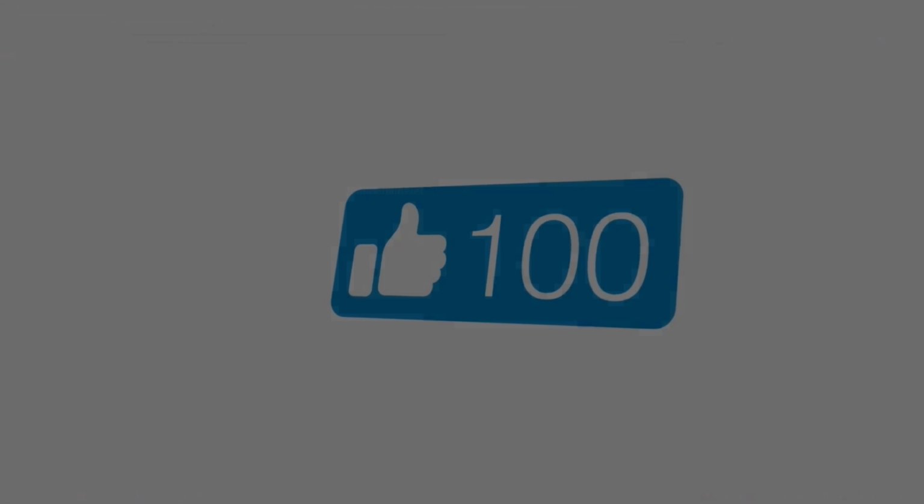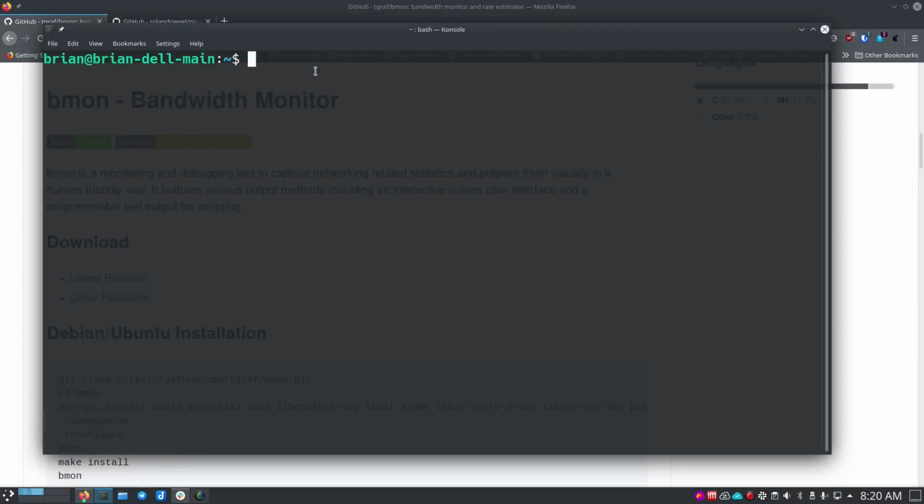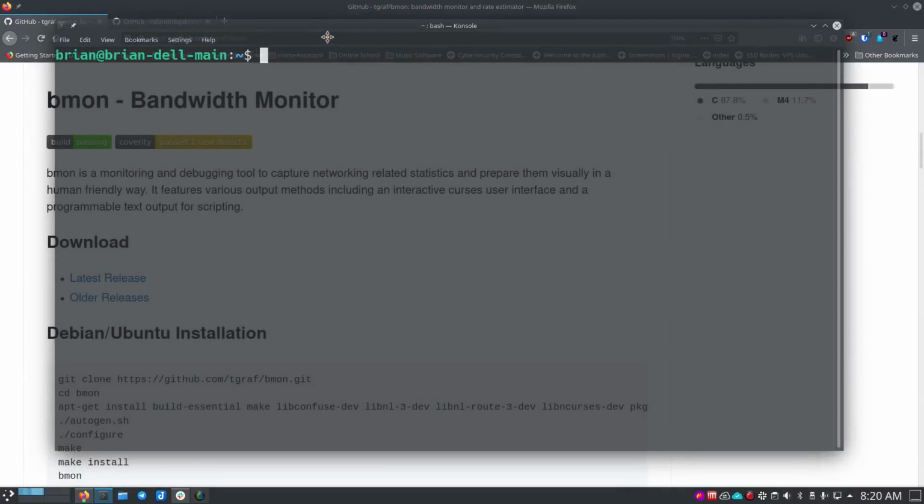Let's get started. The tools that we're going to use today are going to be BMon, which is Bandwidth Monitor, IFTop, interface top, NLoad, like Nload, and CBM, like Color Bandwidth Monitor, which is actually what it stands for. We're going to bring up a terminal window here, and I've already got it enlarged to make it a little bit easier for you to read.